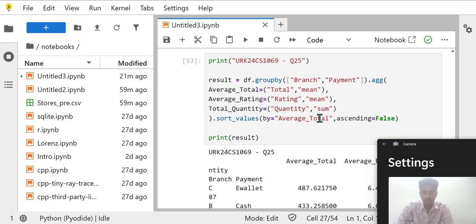Next, I use an agg function to calculate multiple summary statistics. The average total is calculated using the mean of the total column. The average rating is calculated using the mean of the rating column, and the total quantity is calculated using the sum of the quantity column. Finally, I used the sort values function to sort the result in descending order based on the average total column. This allows us to easily identify which branch and payment method combination has the highest average sales.